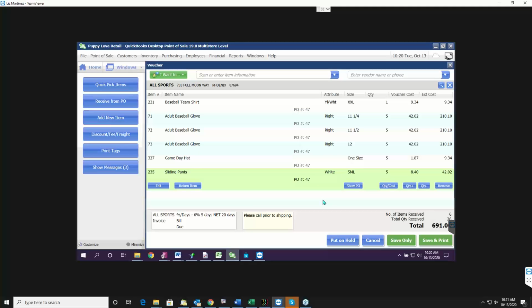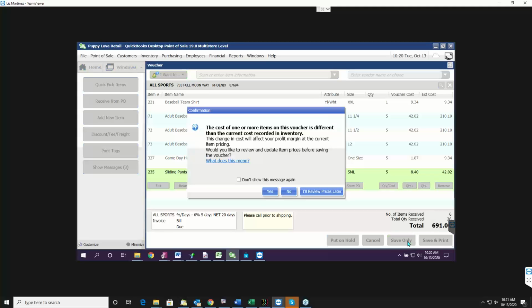All right, and we're just about done for this particular voucher. So we've received from the PO. We didn't receive our full shipment, but that's okay. I'm going to show you guys what that PO is going to look like. It's going to have a percentage fill on it for that unfilled. But other than that, I'm going to go ahead and save and print or save only. If I get tied up or busy, I can put this voucher on hold and then come back to it later. But for right now, I'm going to hit save only.